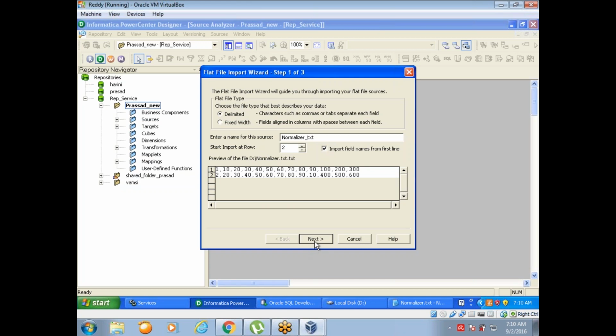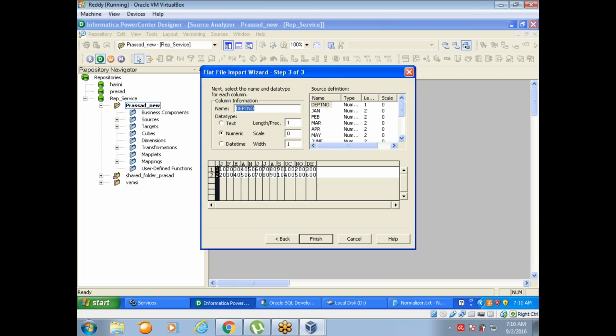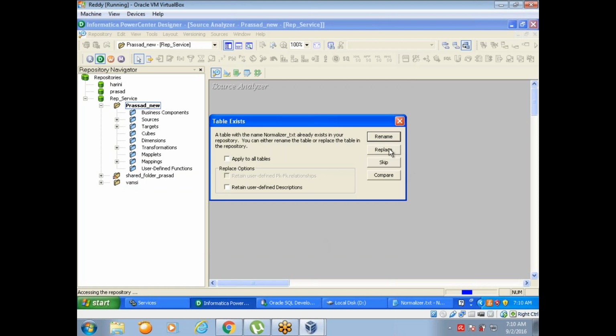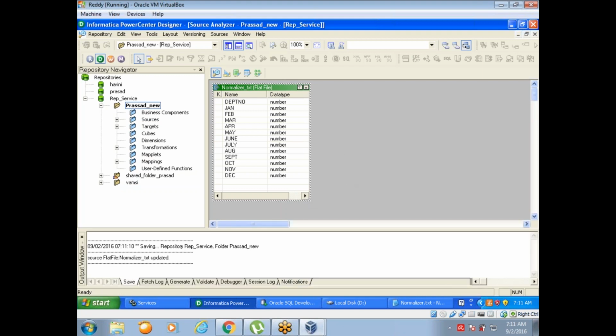Then next, it's comma delimited. Next, see, these are the names: department number, January, February until December sales. Finish, replace. See now, this is the file structure: department number, January, February, March, April until December. This is the source file. Once imported, we can save it.